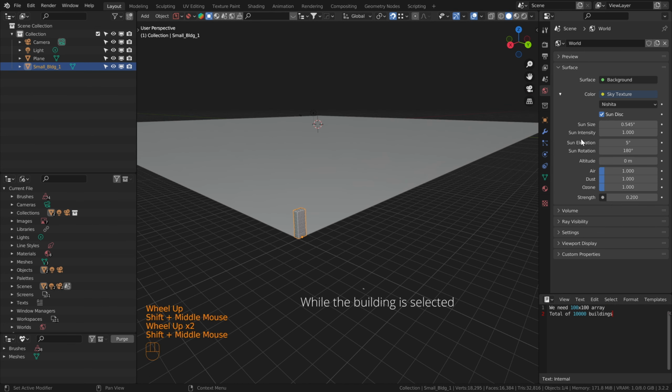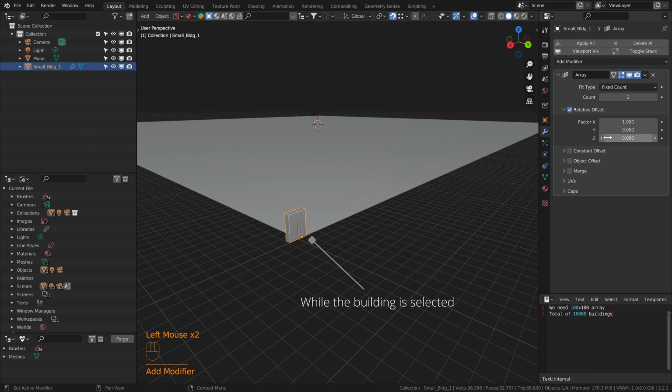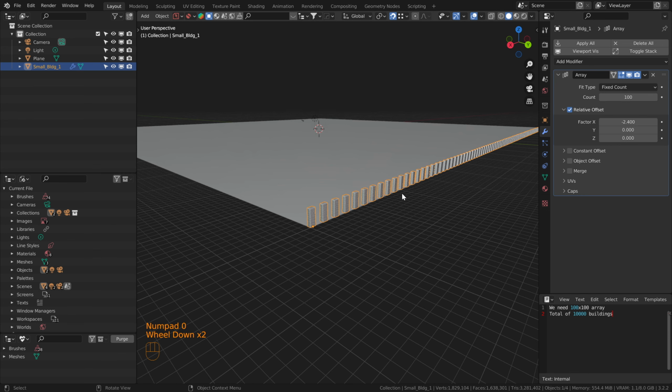Under the Properties tab on the right, click on Modifiers and add an array modifier. Change the factor to -2.4 and the count to 100. So far, so good.